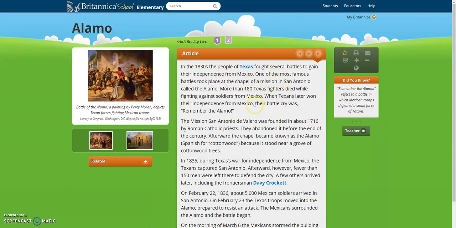The really great thing about Britannica is you can see it does provide images over here on the left. It also will give you small little tidbits of knowledge over here. For example, did you know? Remember, the Alamo refers to a battle in which Mexican troops defeated a small force of Texans. So a little bit of tidbit information.